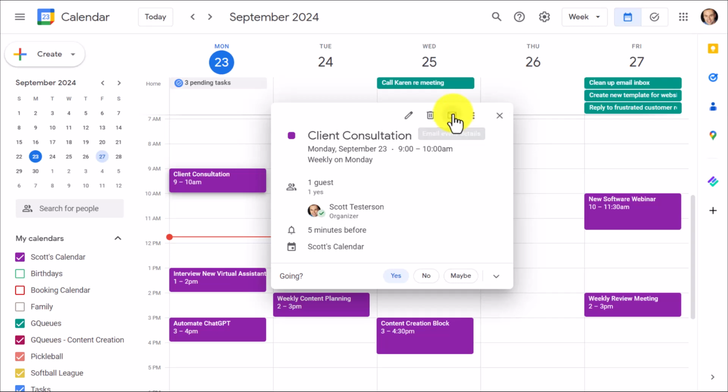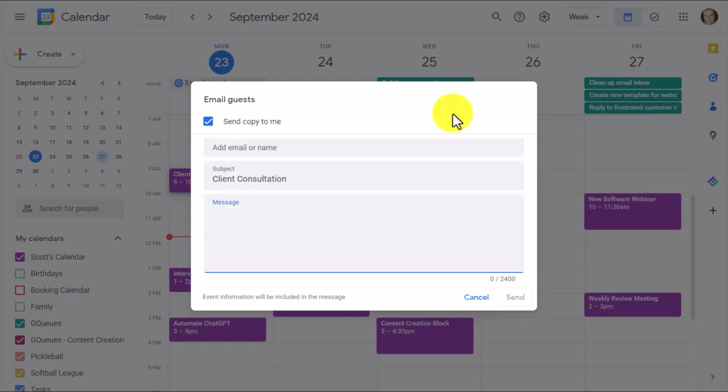So if we select this icon, it's going to open up a new dialog where we can go ahead and create a brand new email. Now, not just an email from scratch, of course, it is going to be related to the event which we just clicked on. So starting from the top, we can choose if we want to send a copy of this email to ourselves or not. By default, this will always be checked, but you can come up here and deselect this if you like.